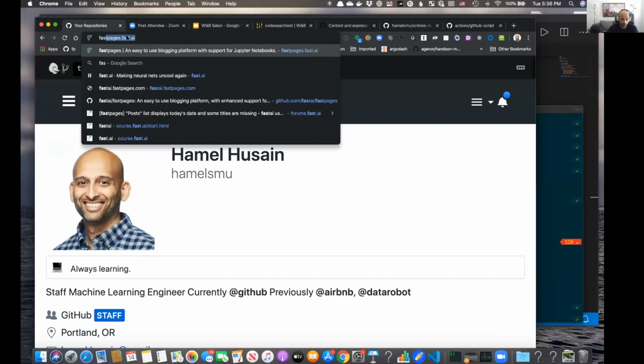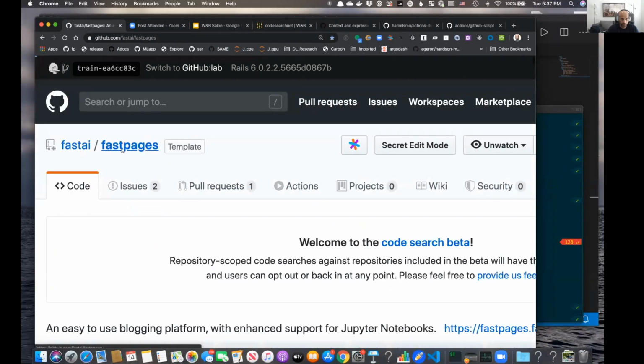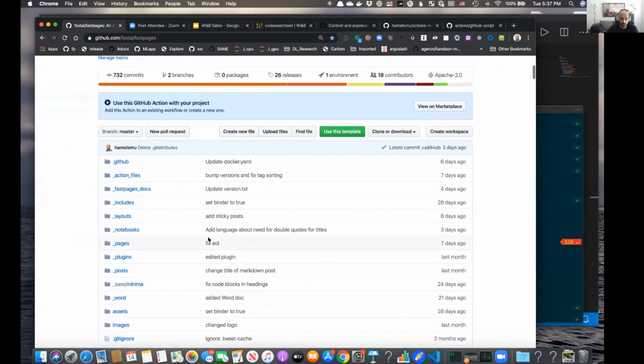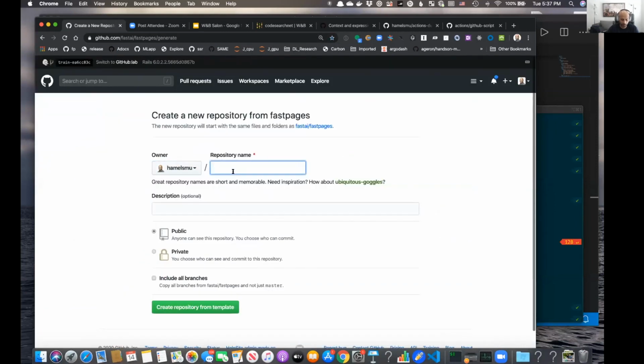So let me go to Fast Pages. Here we go. This is how you get started. Let me zoom out so you can see. This is the Fast Pages repo. The way you get started is you use a template. So I'm going to say fast pages demo, and then you create a repository from this template.